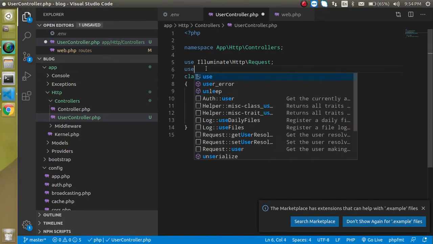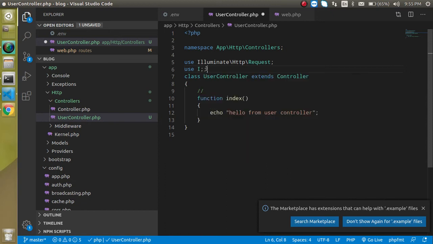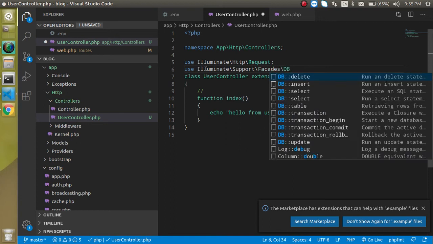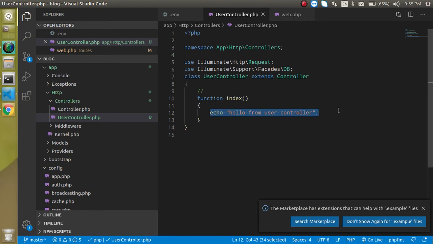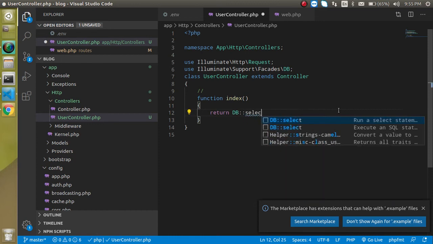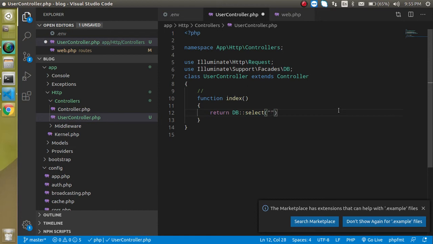Just write here use Illuminate\Support\Facades\DB. Now remove this echo, put a return here and use DB::select, and here we can put any command like select * from the table name, which is users, right?